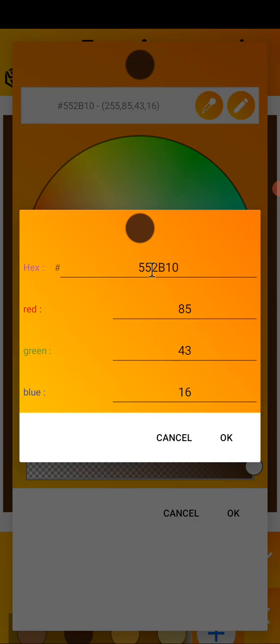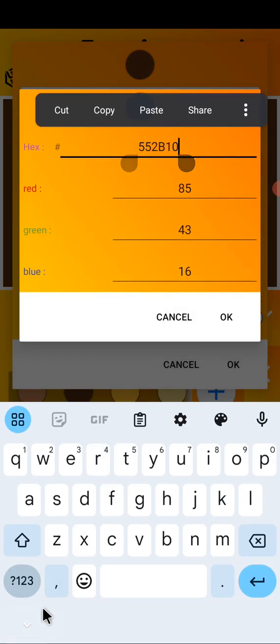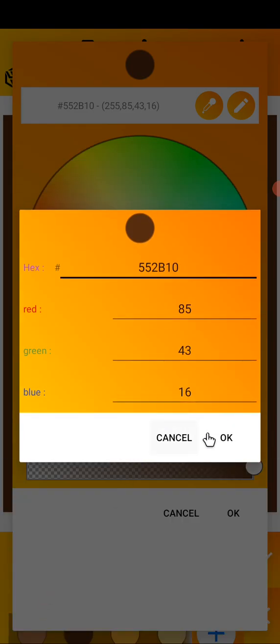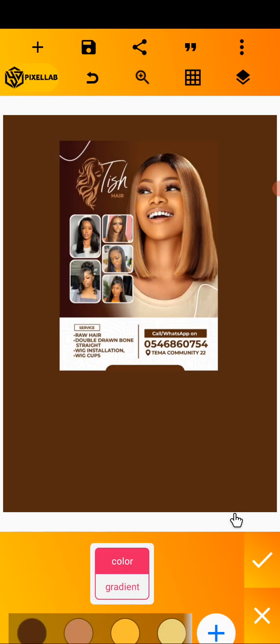So for the hex code, we have 552B10. Now for the RGB code, that is red, green and blue, for the red you give it 85, green 43 and blue 16. But I will advise you that you should go in for the hex code. That is, for the hex code you have 552B10. So after you have inserted your hex code, you just click on your OK, and you have something like this.